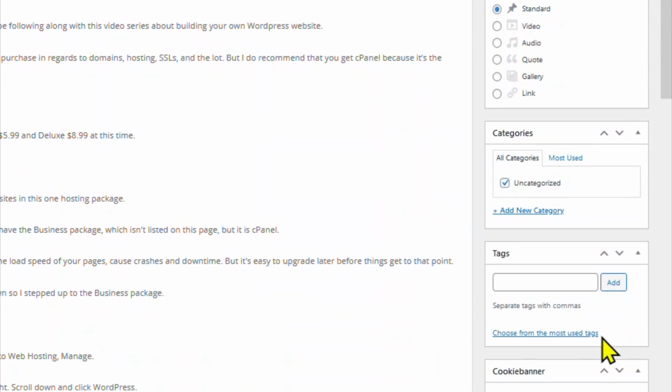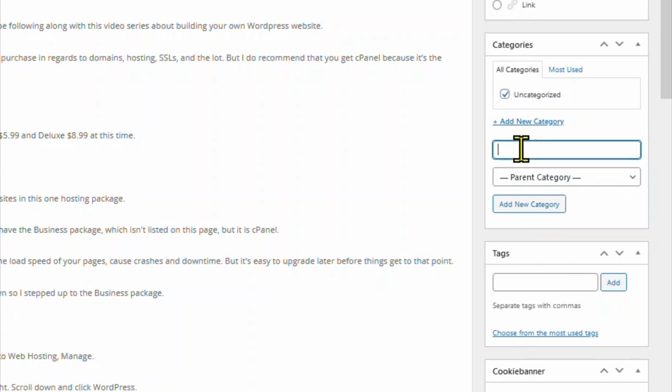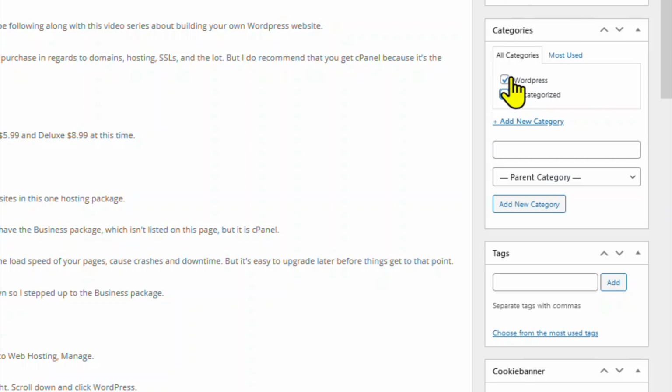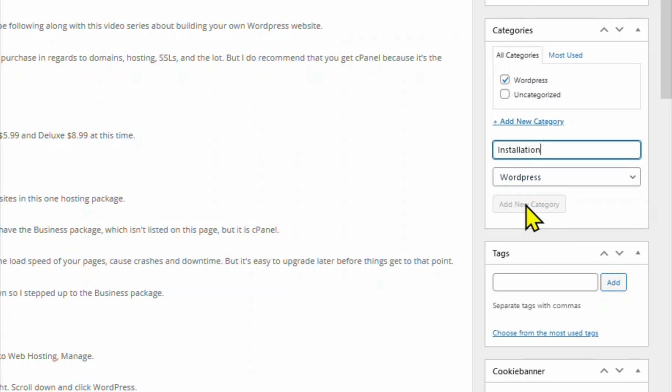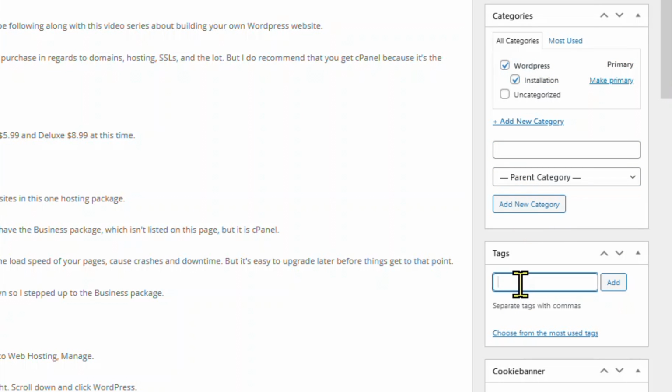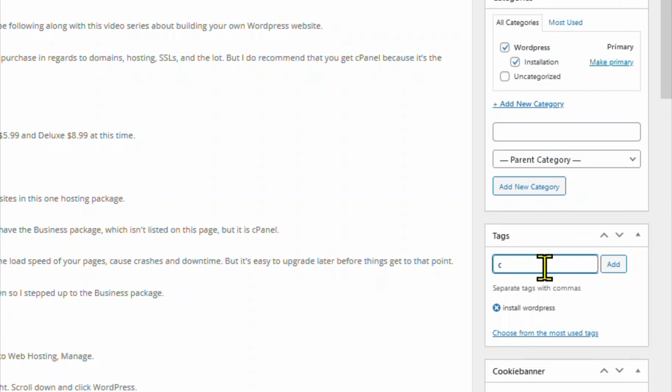Since this is my first post on this site, I will add a category or two. See WordPress, add new category. Make sure it's checked and uncheck any that don't apply, such as uncategorized here. I'll also add installation, make the parent category WordPress, and I will add the tag install WordPress and cPanel hosting, since that's what the video is about.